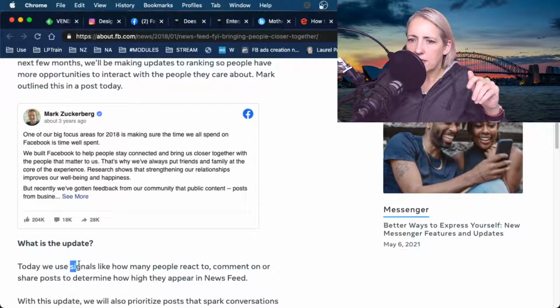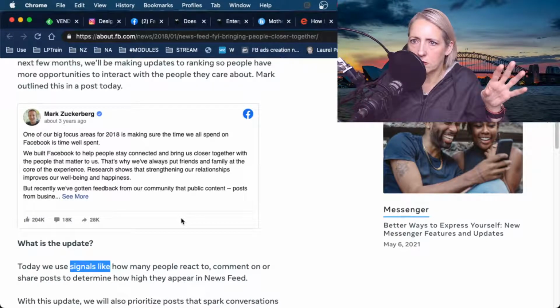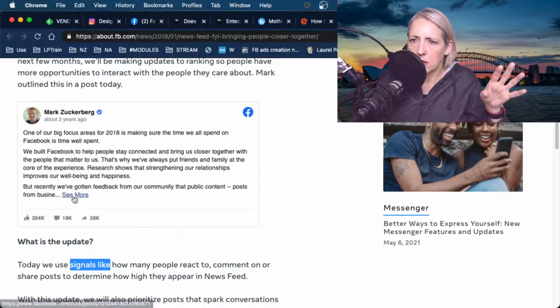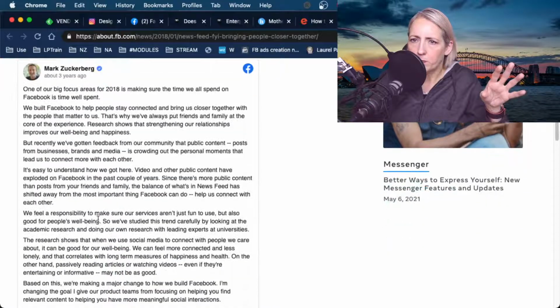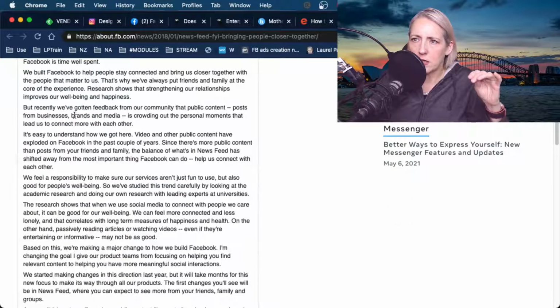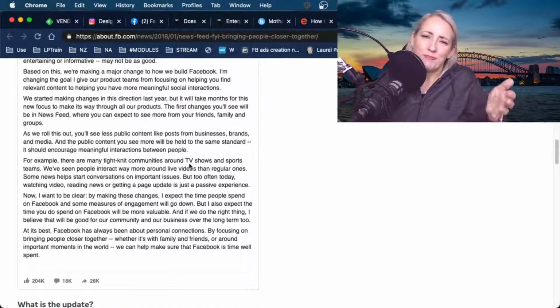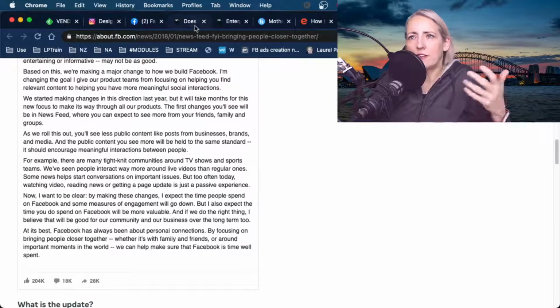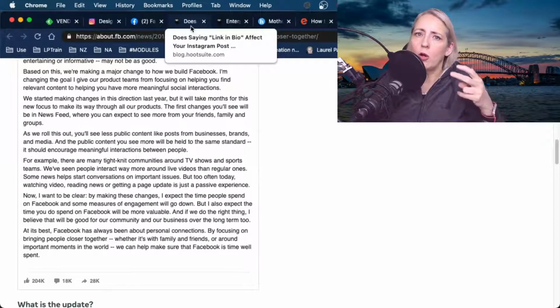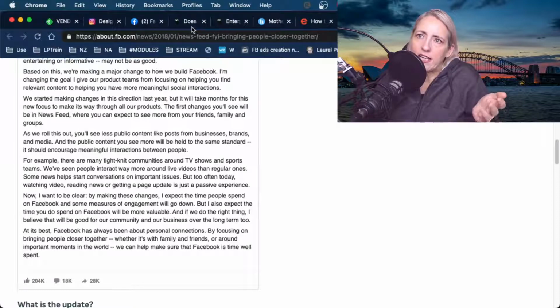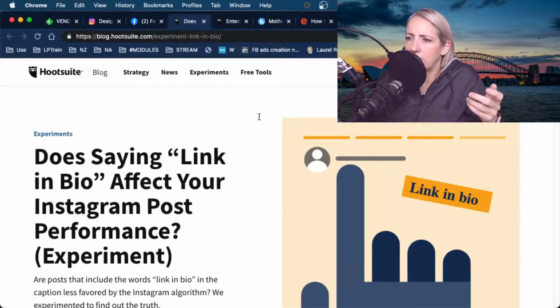We need to look. See, they're using signals. So that was the first post that we looked at, was talking about signals. And it's about reducing public content from businesses, brands and media, and it's crowding out our personal news. Basically, if you gamify the signals by saying click in the news feed, look in the bio, you may not realize it, but you're actually getting more engagement, and that's going to be the issue. Anyway, let's keep moving. You guys know this stuff.